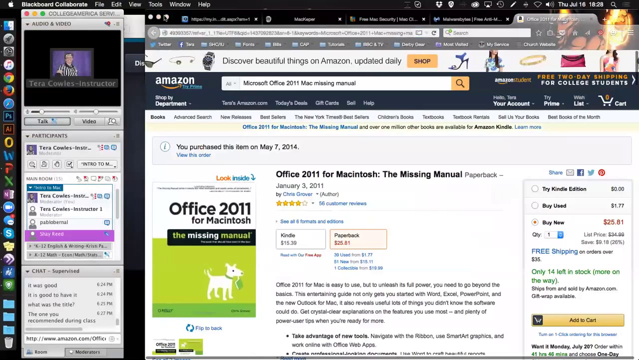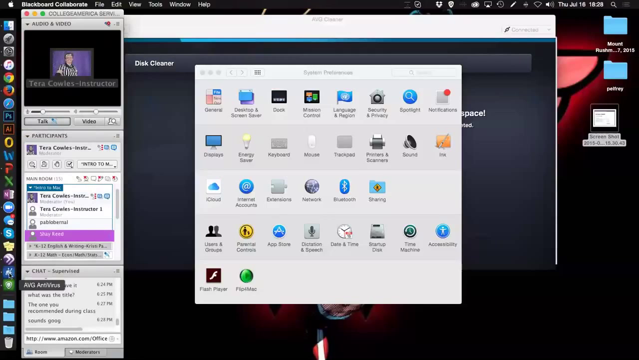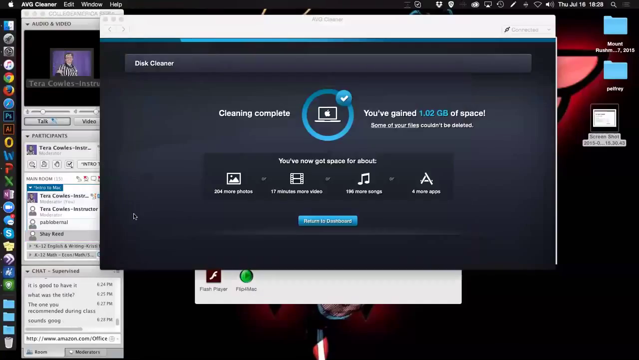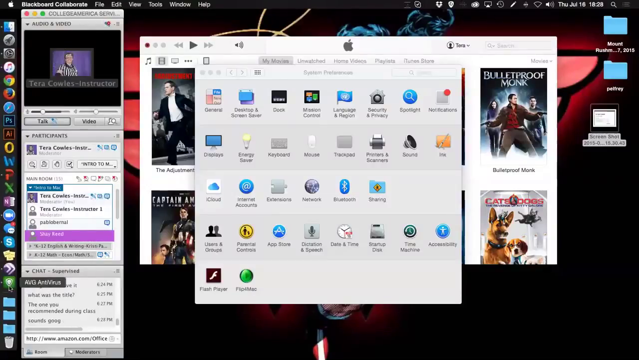Okay, I'll turn it off. Zoom is telling me my CPU usage is too high. So that means it's just time to turn off some programs. So there's a link to that book.